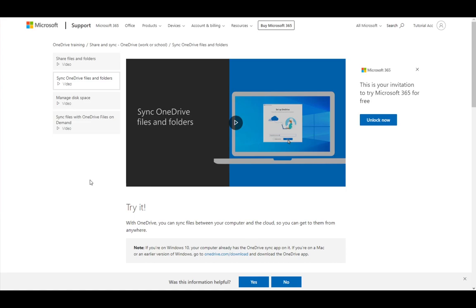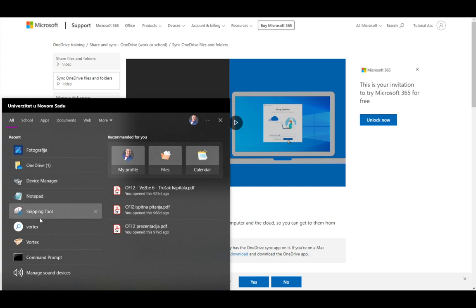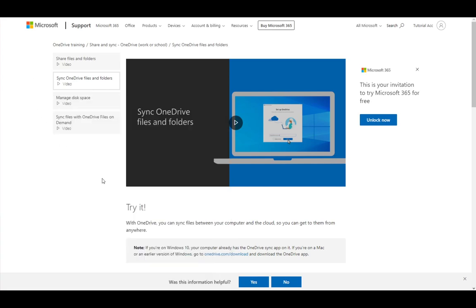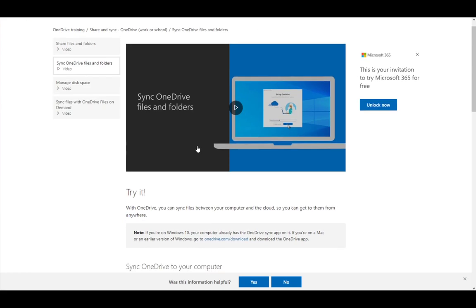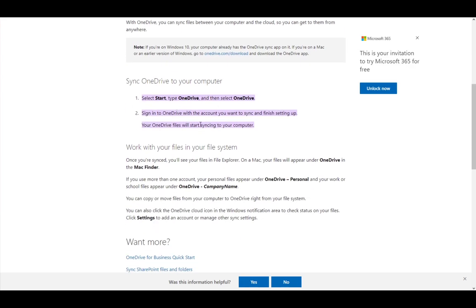However, what you want to do if you want to connect it is just pretty much sign up by going into your search tab on your computer and then just searching for OneDrive, clicking on it and logging in, and everything should be already synced up. However, there is another option if you want to do it manually and you cannot do it any other way, and that is, of course, to select start and then type OneDrive and select OneDrive. And yeah, that's pretty much what I told you. Just select OneDrive and then log into OneDrive and everything should be fine.